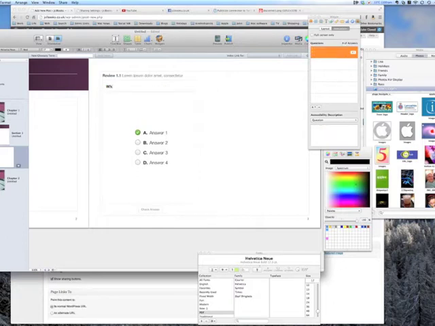Let's go with something simple. What colour is the sky? And we'll go with red. I'm tabbing down to get the next one. That's a tab key on the keyboard. Blue.